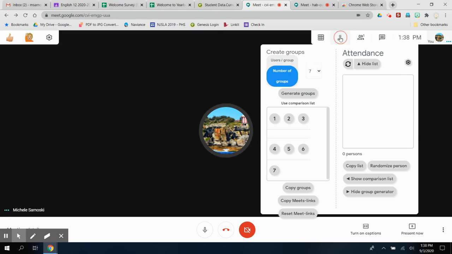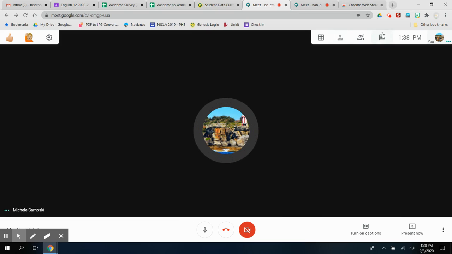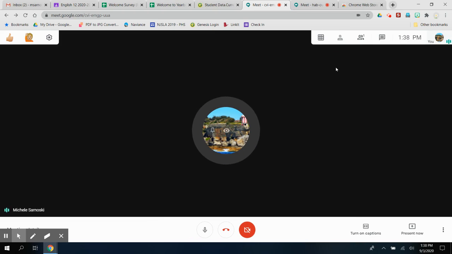So again, click the little guy with the hanger, show group generator, decide how many groups you want. Again, the number of groups equals the number of meeting links that is created for you. Copy those Meet links and paste them into your chat. And then send your students on their way in their breakout rooms.